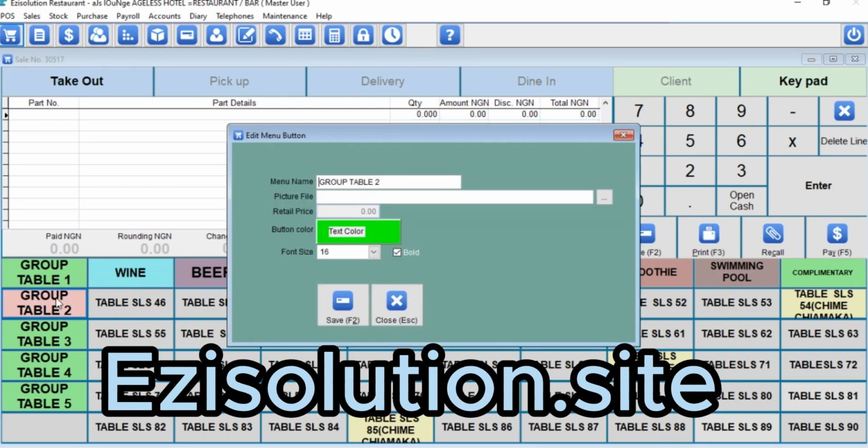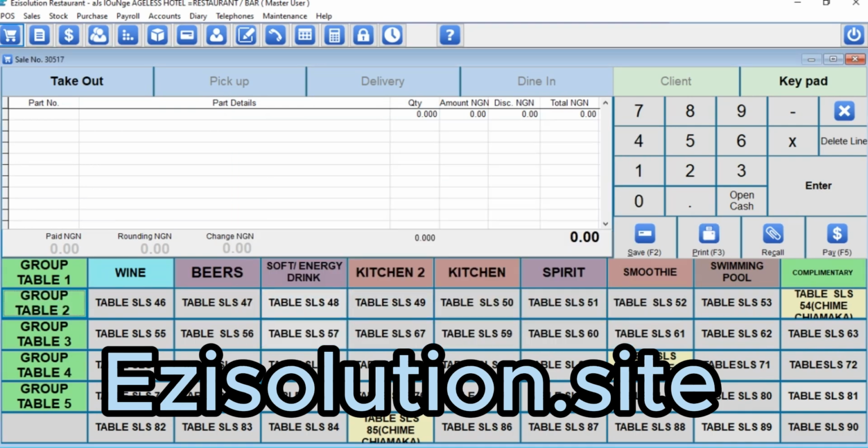Then shift, that is on your keyboard. Use one of your hands to hold it, whereby the other hand will click the right click of your mouse. Then that is how I created all these.